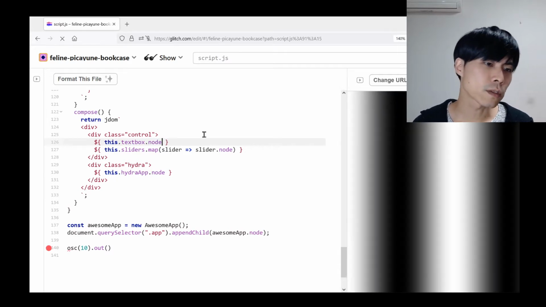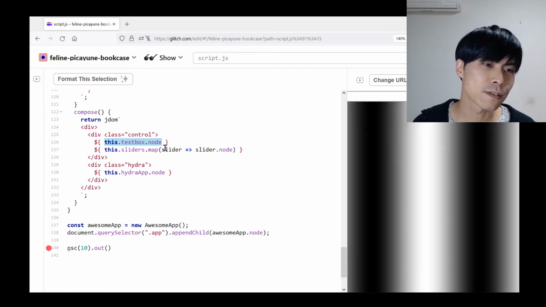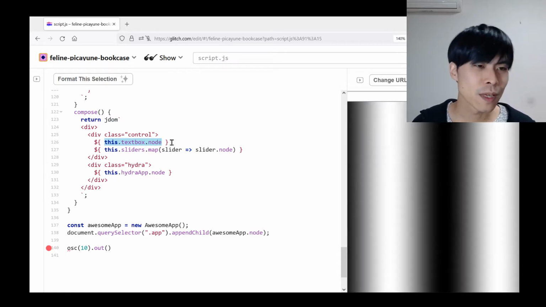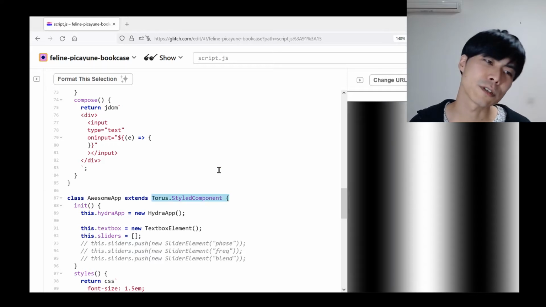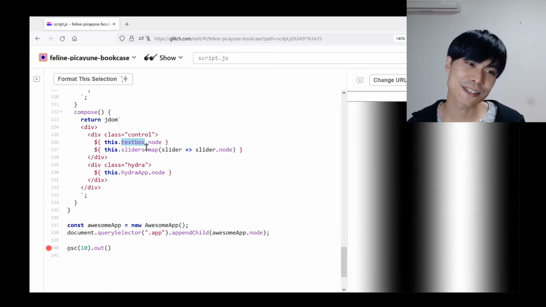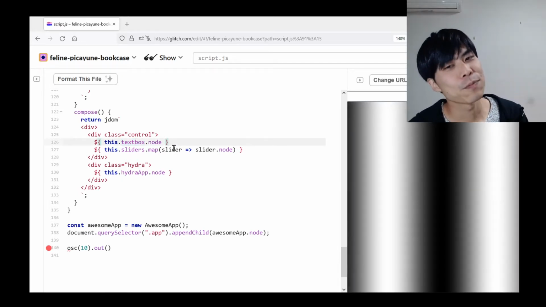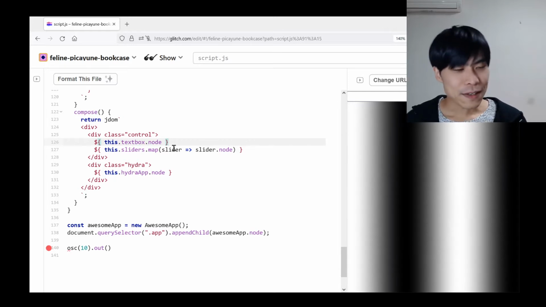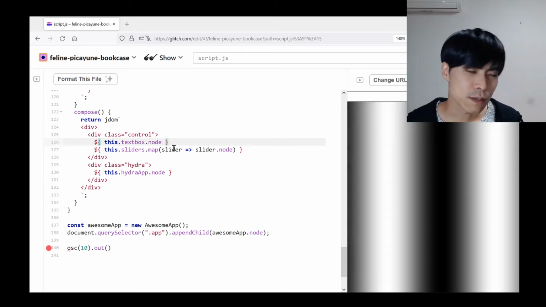Whenever you create a JDOM, you can put things directly inside JDOM, but if you have a Torus styled element, you have to say the styled element's instance dot node. I know it's confusing, and the error is not really helpful. This is the part I was often stuck at in the beginning, but once you get used to it, I think it's good.